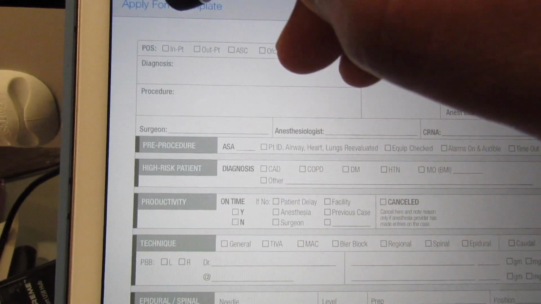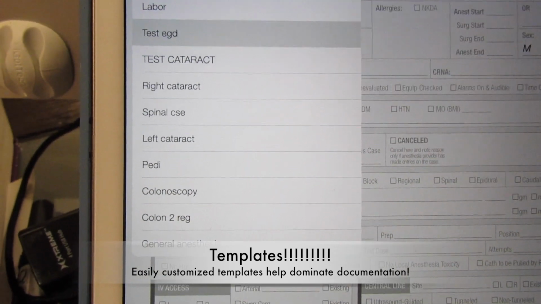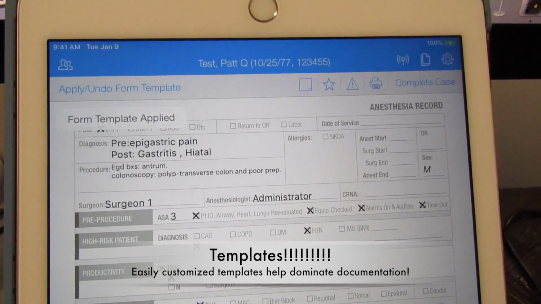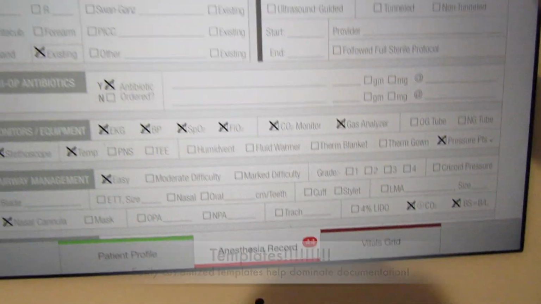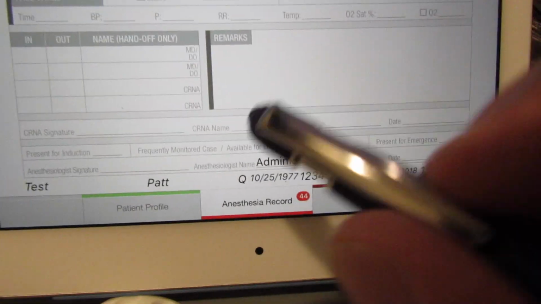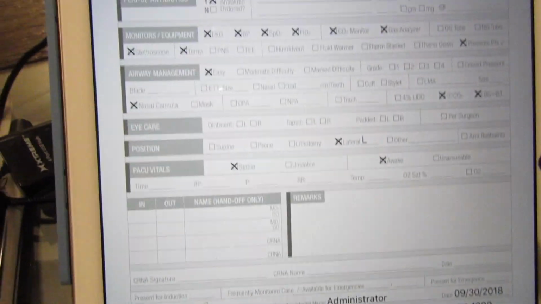The best thing to do is jump right into a template, which you can make as many as you want, customize in any way, shape, or form. And it just automatically pre-populates most basic things here. This is a test patient, of course. Bottom here, you'd sign your attestations and all your signatures. I'm just going to do one of them here.